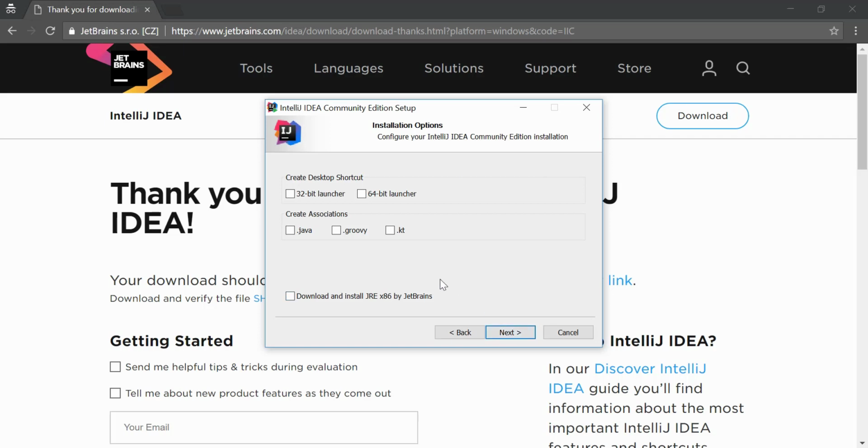It's important to know that if your system is running a 32-bit version of Windows, you will need to click on the 32-bit launcher and download the install JOS x86, which is required to run on 32-bit Windows. But most computers are now running on 64-bit.